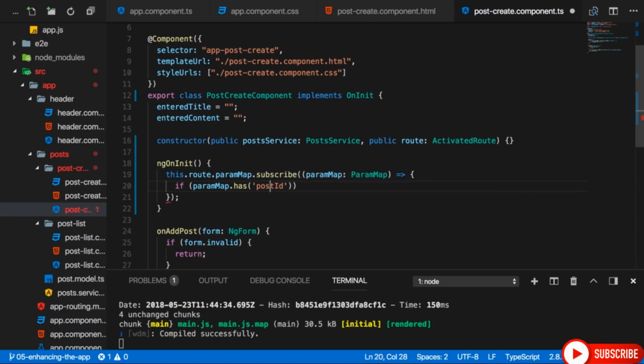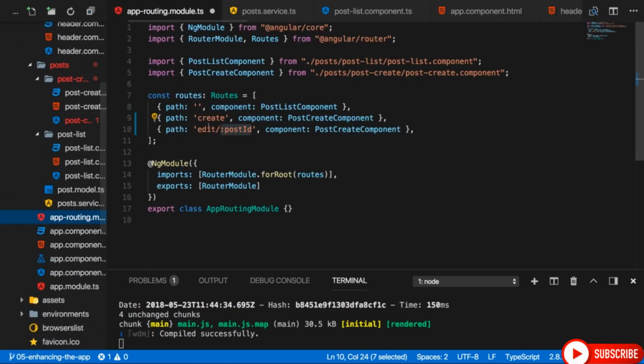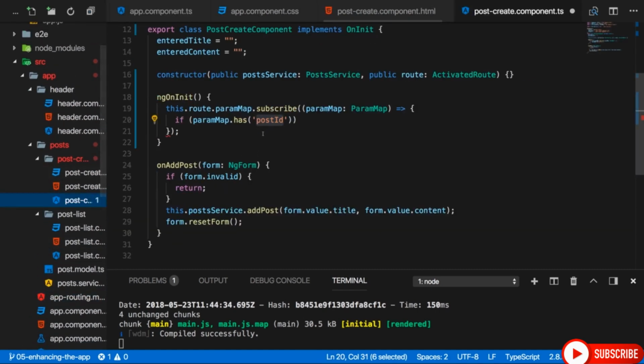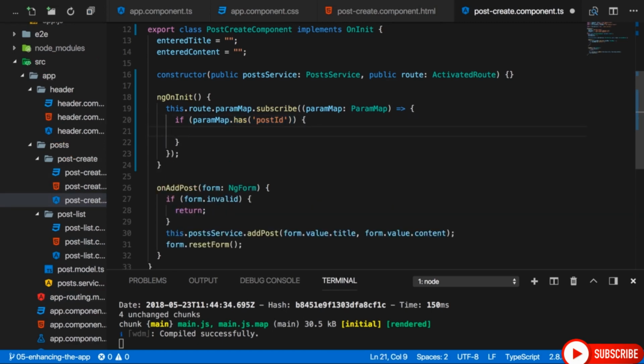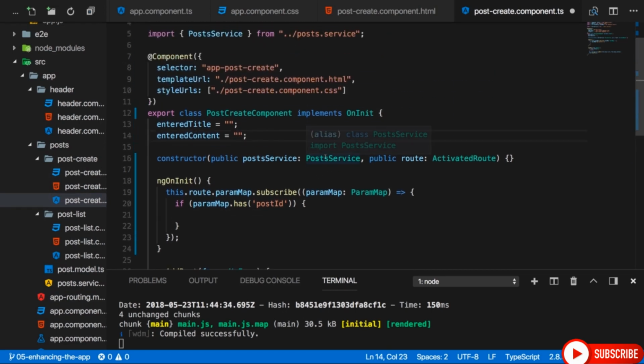Now why postId? Because that is the identifier we defined in our app routing file. Here, postId, this one. Because we have that name here, we have to look for that name here. If we have that postId, we can try extracting it and using it. And if we don't have it, well, then we know we are in create mode. So we should probably store that information.